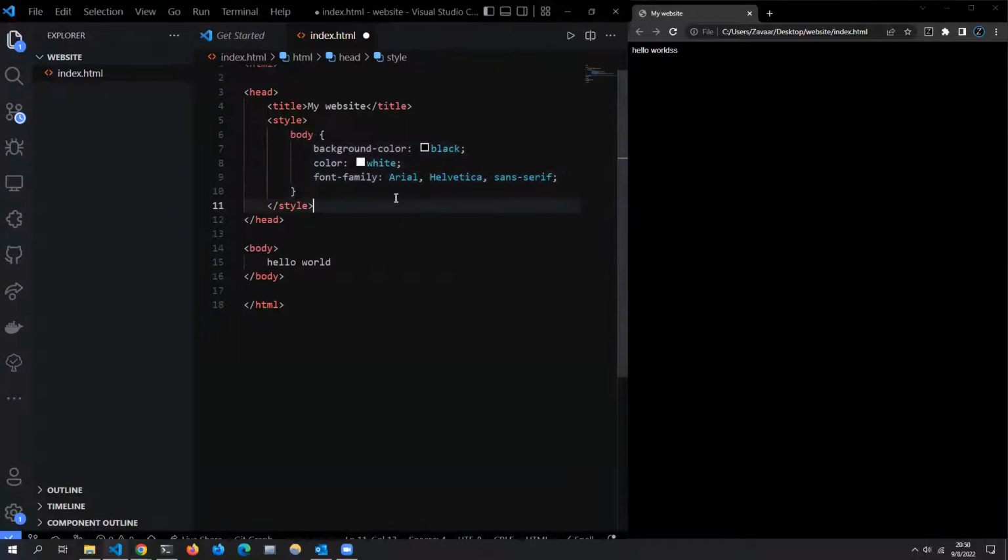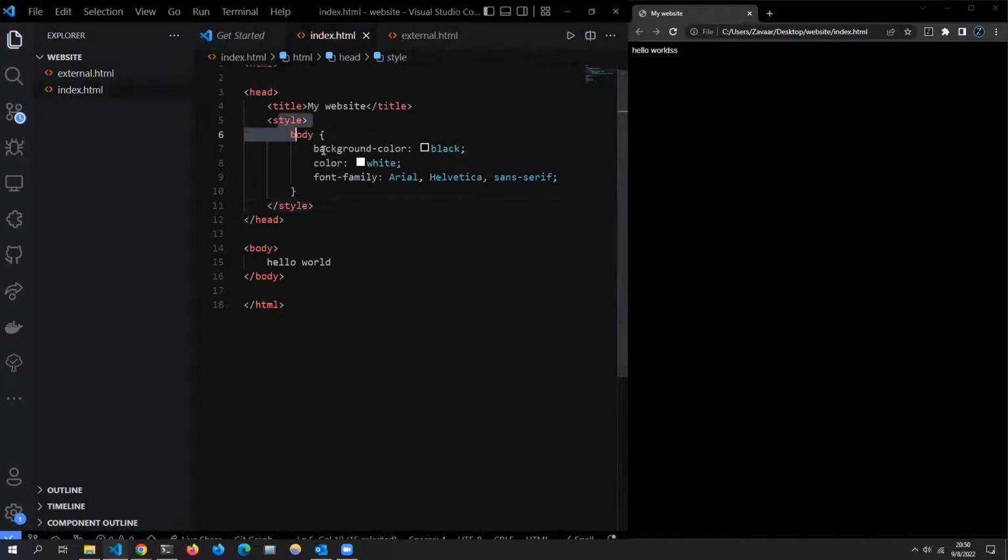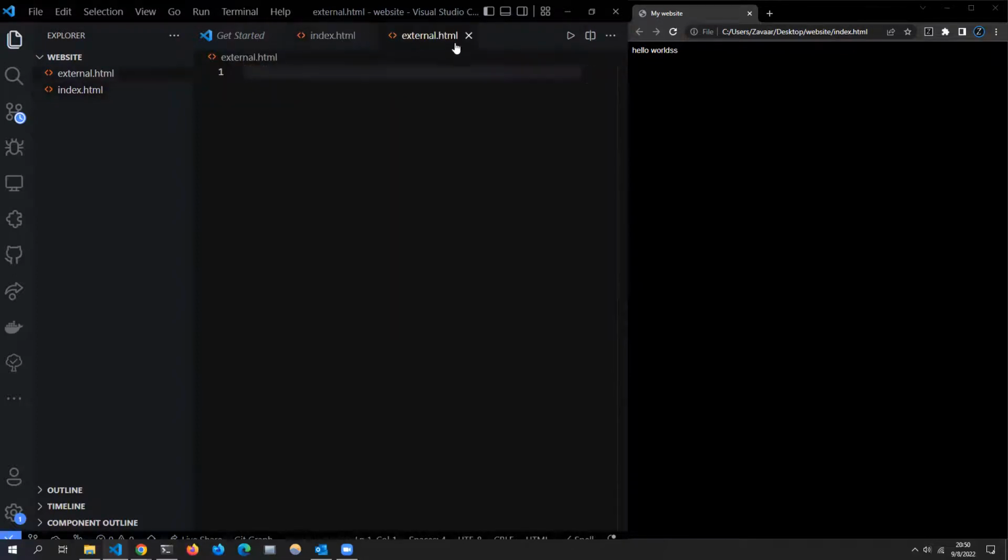So I'm going to create a new file here. I'll just call this external.html. Yeah, I guess we'll just call it that for now. So you can see how annoying it is to manually style things. I don't want to do that, but we will. There's another way of doing this. If you want it to look nice, you save a lot of time.